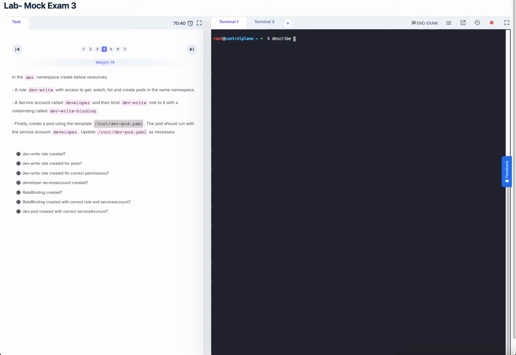Because the developer, okay, describe role binding in the dev namespace, dev right binding, that developer service account is associated via this role binding to the role dev dash right. Cool, that's that.